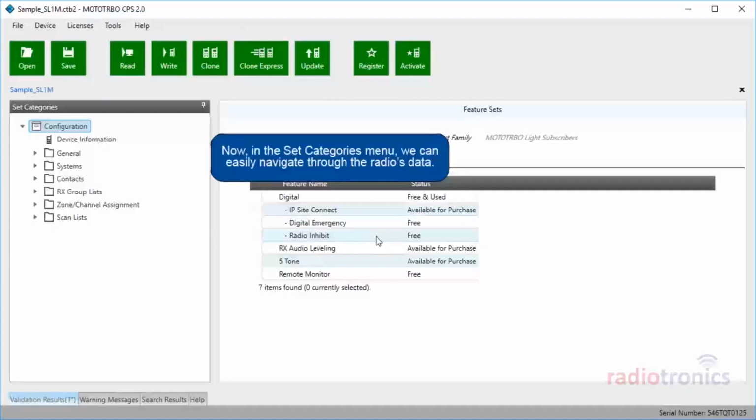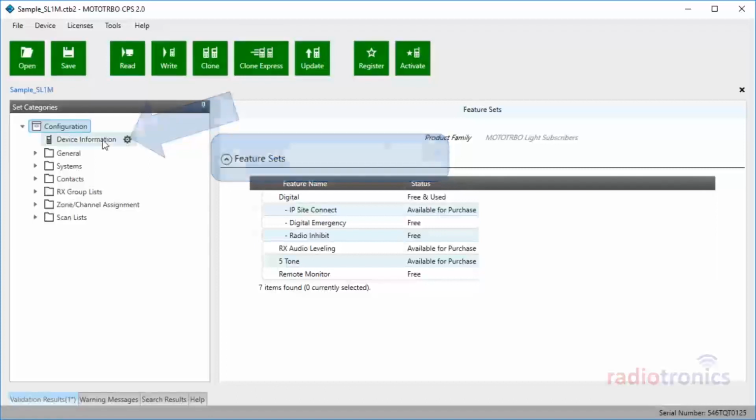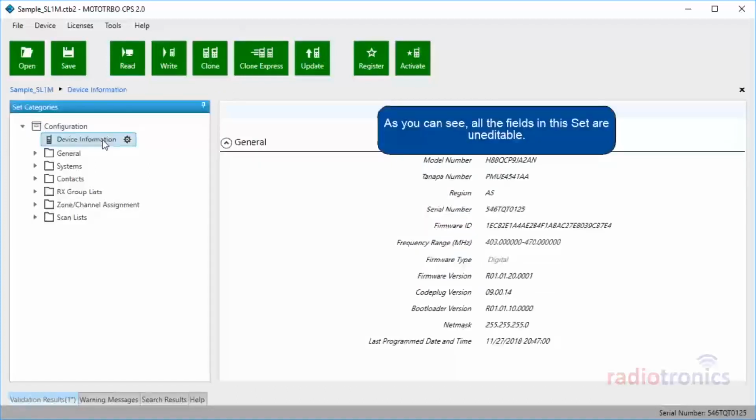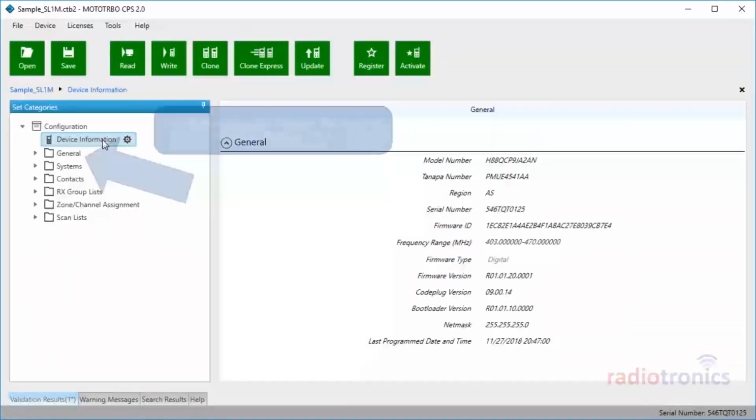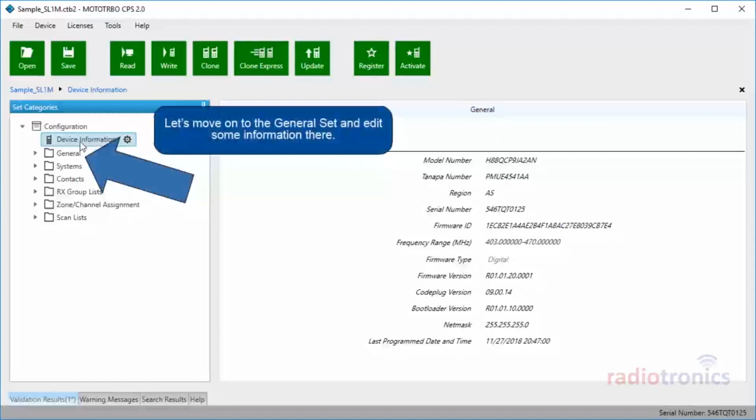Now, in the Set Categories menu, we can easily navigate through the radio's data. First, let's go to the Device Information tab to see if we can edit any information there. As you can see, all the fields in this set are uneditable. Let's move on to the General set and edit some information there.